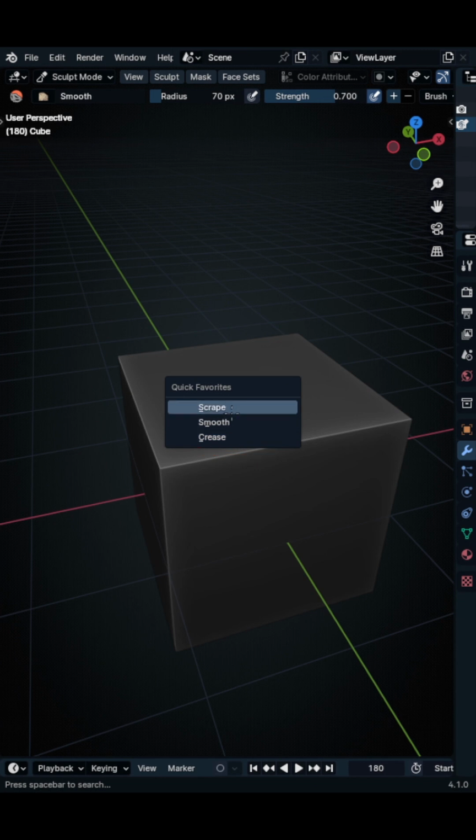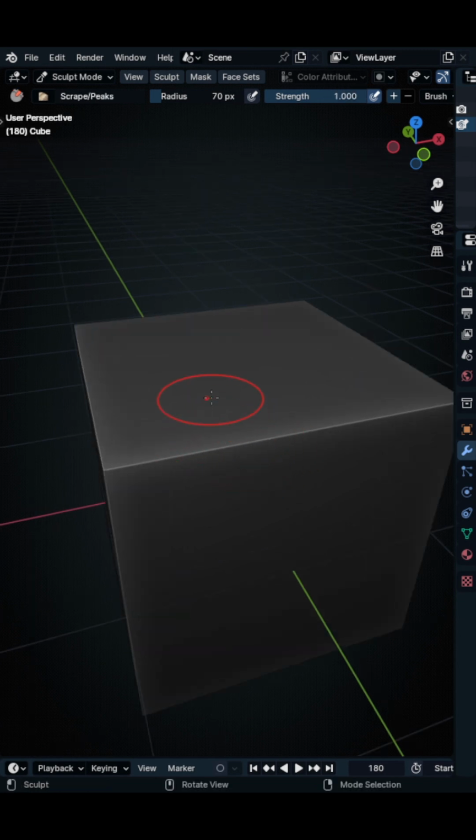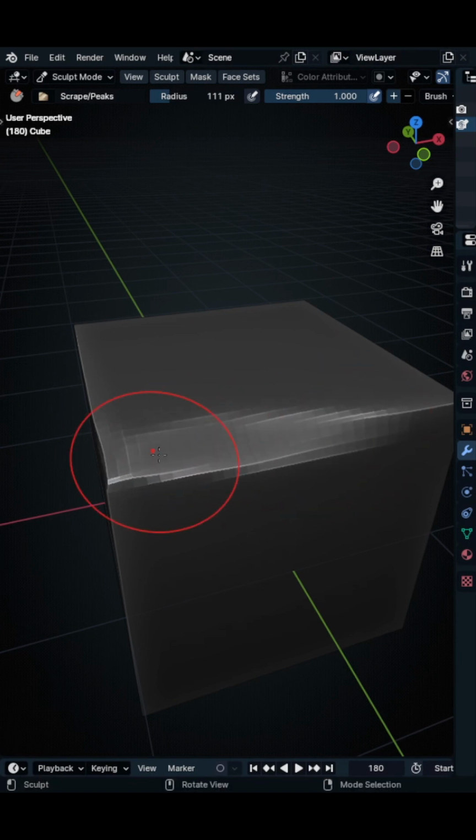I'm going to select the scrape brush first. And by the way, you can increase the radius by pressing F. You can increase the strength by pressing Shift F, and that's it. So increase the brush and just scrape.